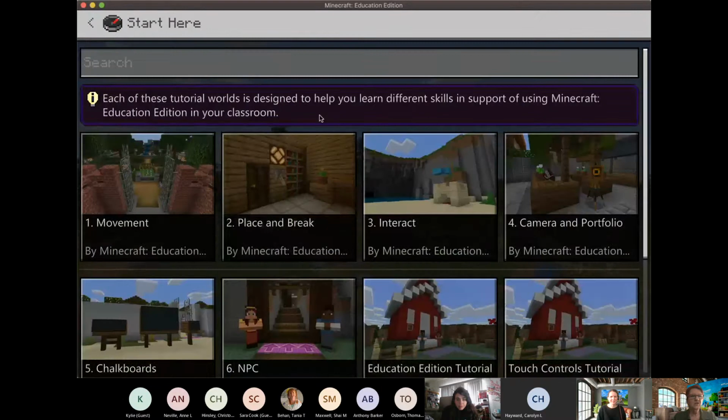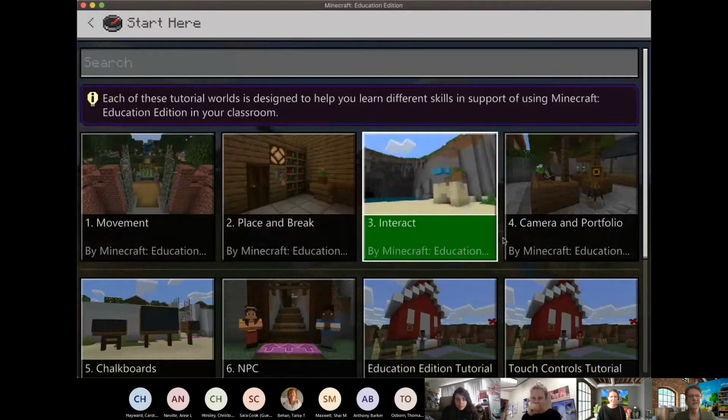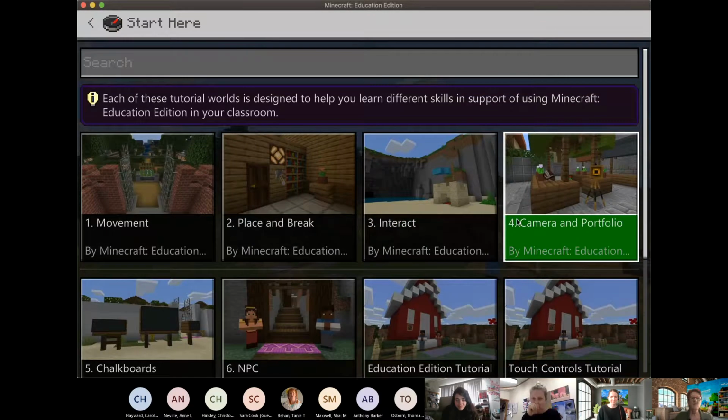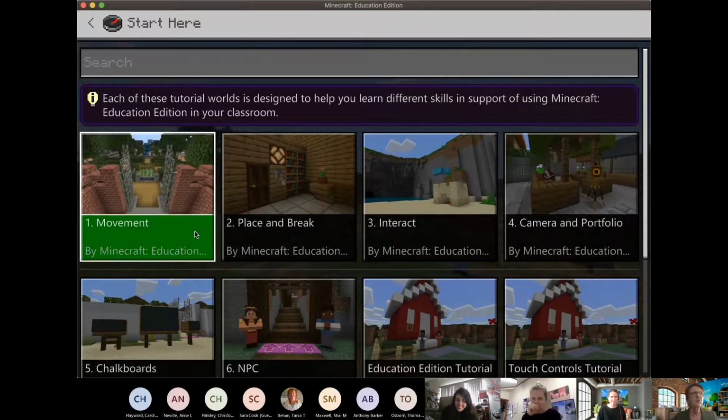and as it says, each of these worlds is designed to help you learn a different skill in using Minecraft. So if you're at the very, very beginning of your use of Minecraft, you really want to start with movement, because movement, placing and breaking blocks is what we want to start today, is probably the biggest hurdle you'll get over. Once you jump over that, because it's a kind of a mismatch, I think, it was for me when I started using the controls that you need to use.